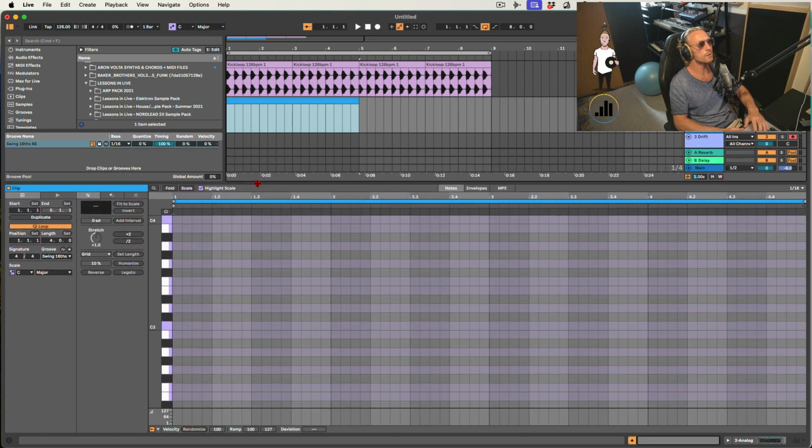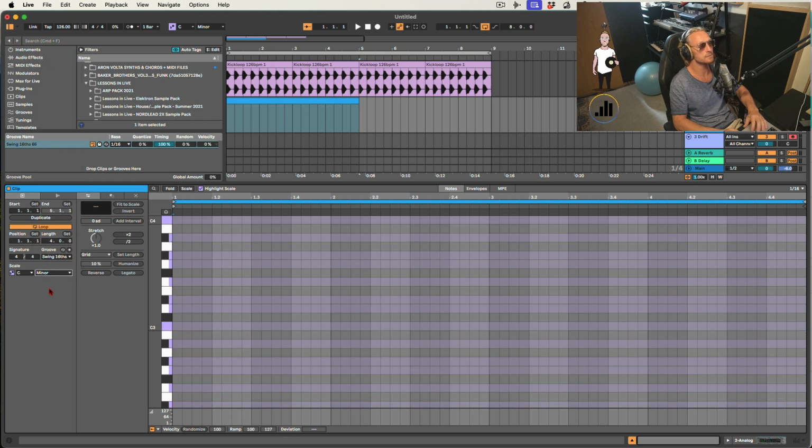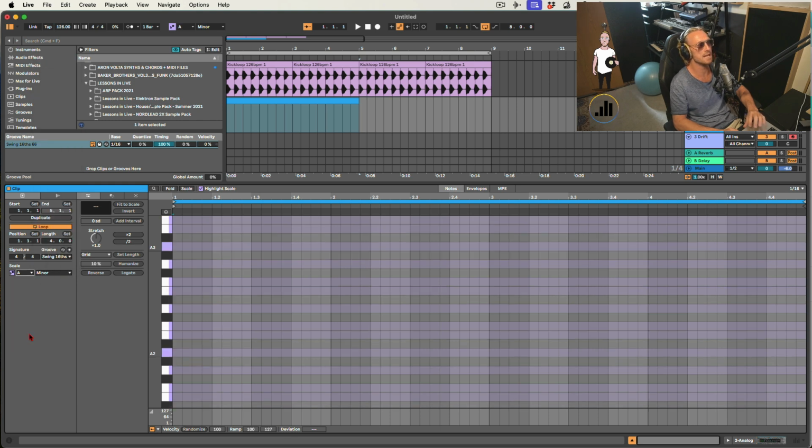If you want to make something in a certain scale, remember you can set the scale here, or for the whole project. You can say, okay, let's make something in C minor, or let's not do C, let's do A minor. And you'll see all the notes are highlighted. If you don't hear anything, you've got to click on this alien. Well, it's a headphone, but it looks like an alien.